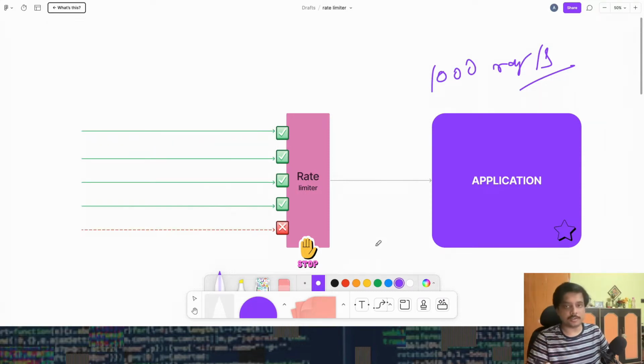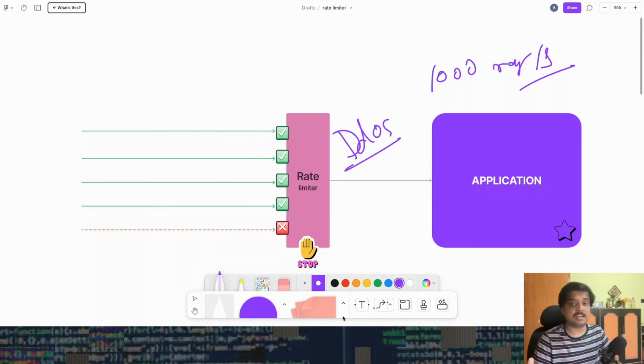Well, there are a few scenarios. The obvious one might be something like a DDoS situation. When an attacker attacks your application by bombing multiple requests from multiple IPs at the same time so that your application goes down, right? That's a bad situation. So with rate limiting, you can prevent your application from getting any more requests than it can handle.